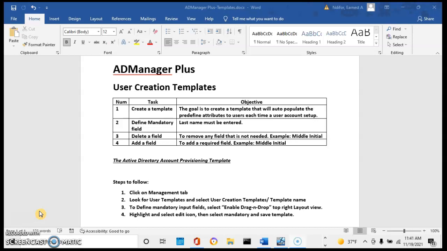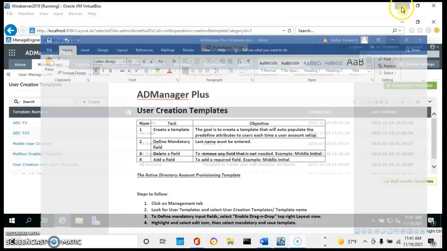One of the tasks that we'll do is to create a template by defining attributes on the template that can be applied to any user that is created, and we'll also be defining a mandatory field. In this case we'll be using last name as an example. And we'll equally delete a field, the middle initial field. We'll remove it and we'll put it back. So without any waste of time, let's see how we can do that on the ADManager Plus console.